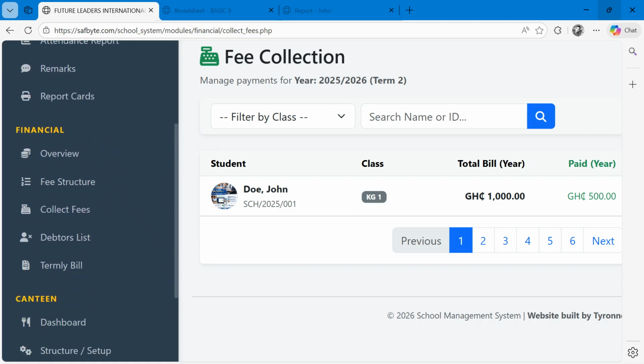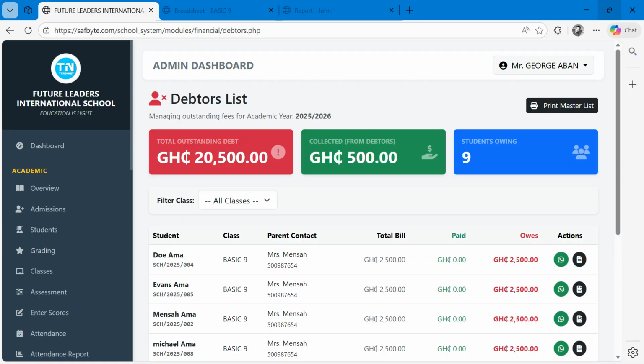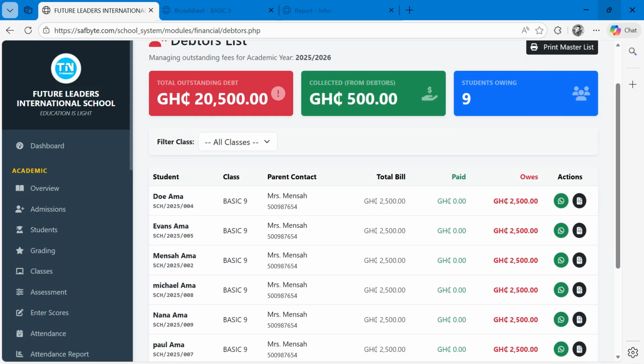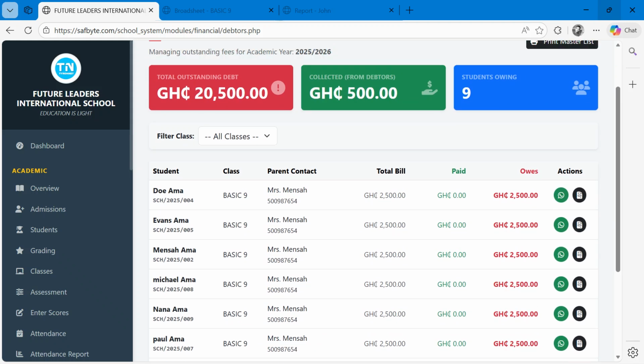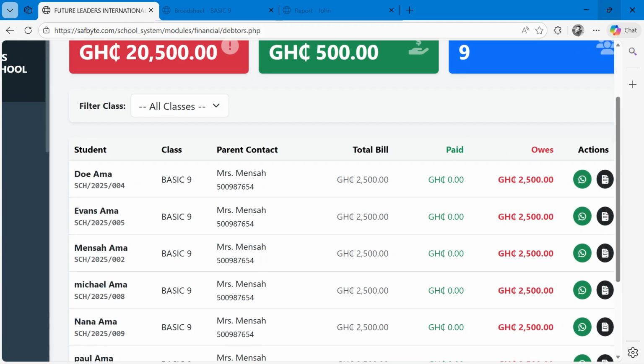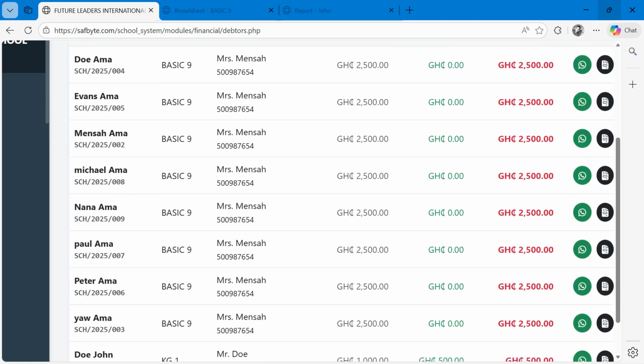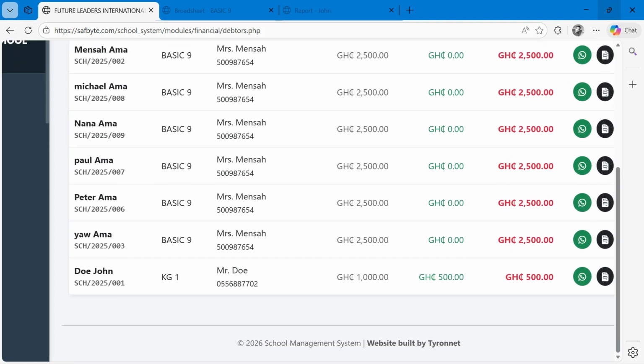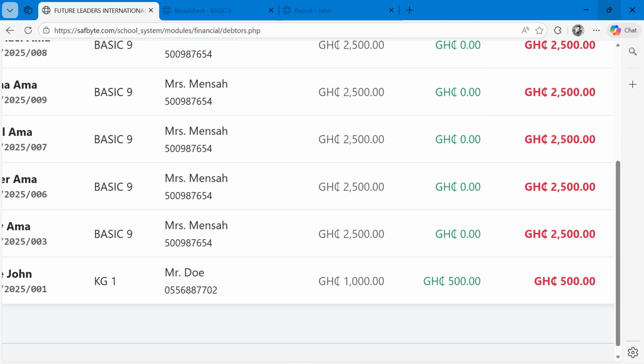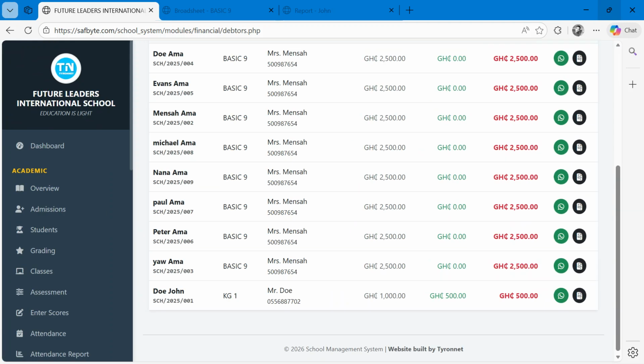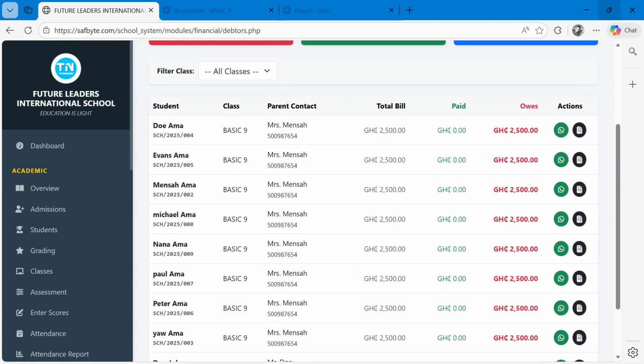So now that you've collected the fee, let's go to the debtors. So you see those who are owing the school. All these people, they've not paid. Their bill is 2,500. They've not paid anything. It is only this John who has paid something. So his was 1,000. He has paid 500. He's left with 500. So now you can send parents a message that they are owing school fees through WhatsApp.